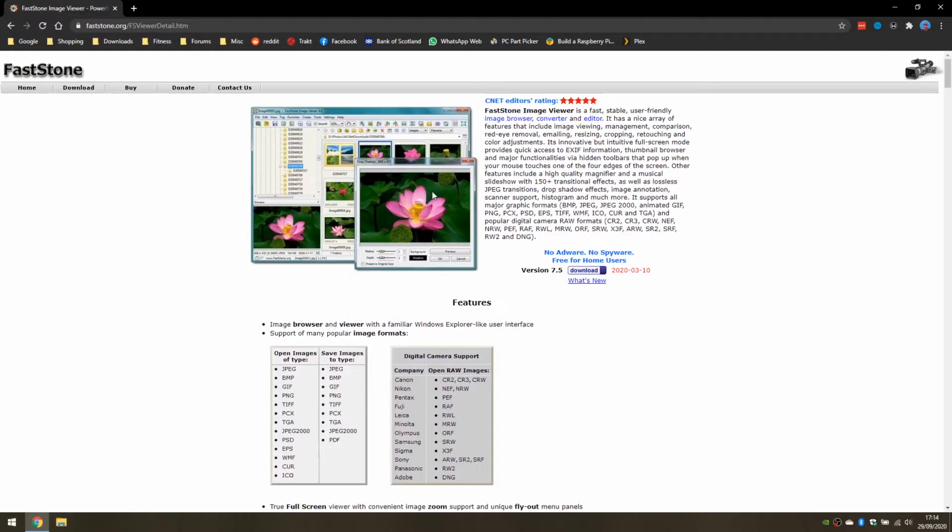FastStone Image Viewer, it's an image viewer. You can manage a library of images with it. You can do a few touch-ups and changes with it as well. But specifically, we're going to look at using the watermark feature, adding, in essence, some caption text and pulling data from the image metadata.